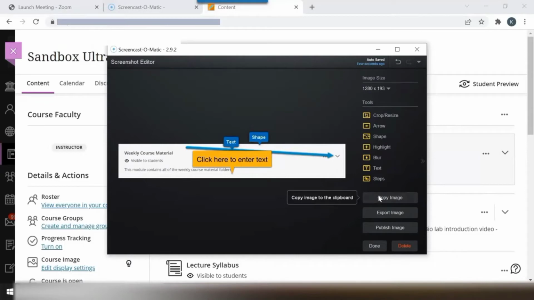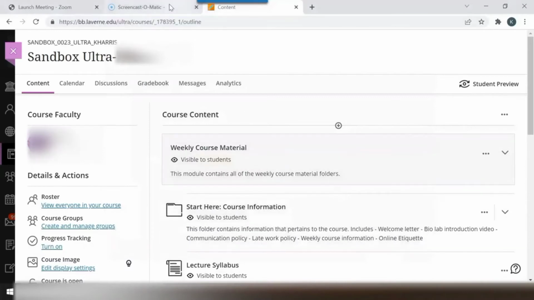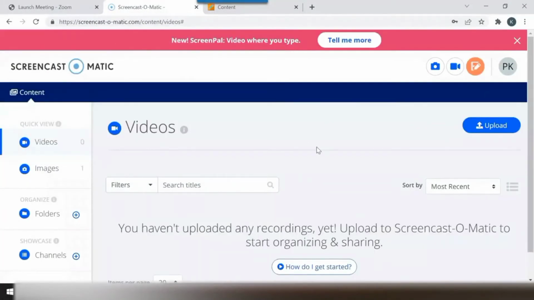You can copy the edited image to the clipboard. Ctrl-V to paste the image. You can export the edited image and save the image onto your computer. You can publish the image directly onto the Screencast-O-Matic website. Click Ctrl-V to paste a link for the image. So you can provide the students with a link to the image or the actual image. I will click Done, and I will navigate back to the Screencast-O-Matic website.